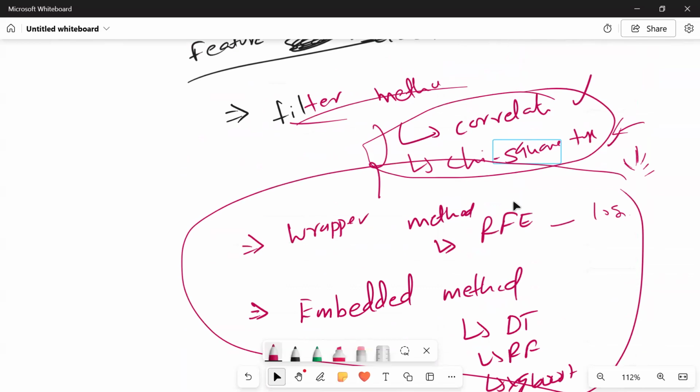Yeah, okay, clear. In tomorrow's session, I will try to work with feature scaling methods, first correlation and chi-square, and later I can try to explain the embedded methods and wrapper methods.